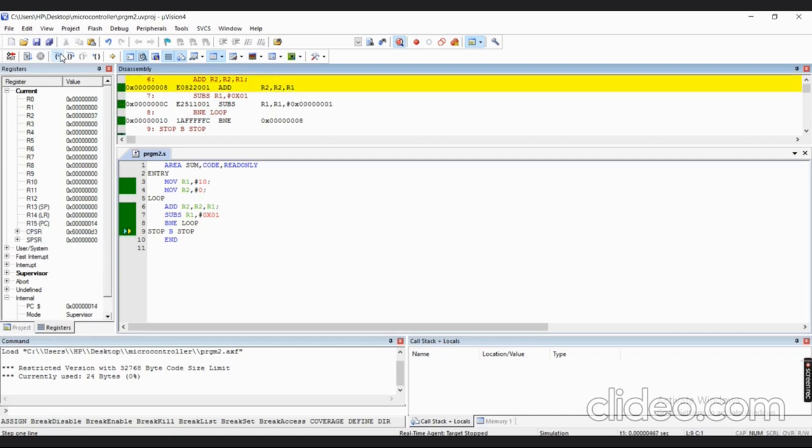After R1 becomes equal to 0, it comes out of the loop. After that there will be no execution. The total value of the first 10 integers is stored in R2, that is equal to 37, which is a hexadecimal number.